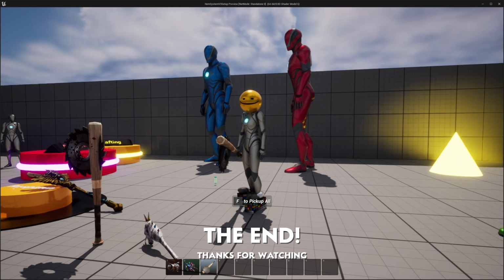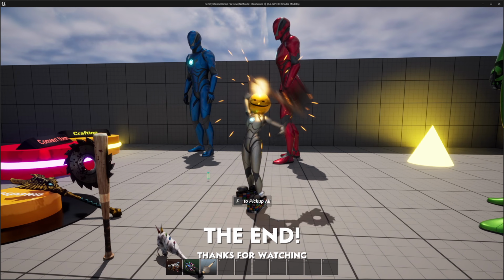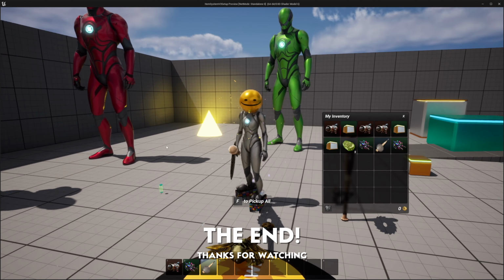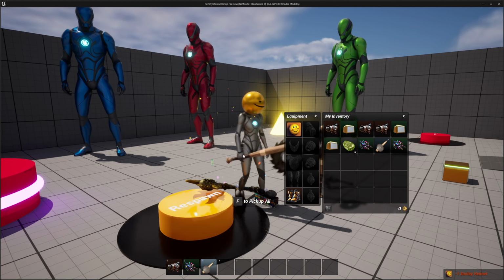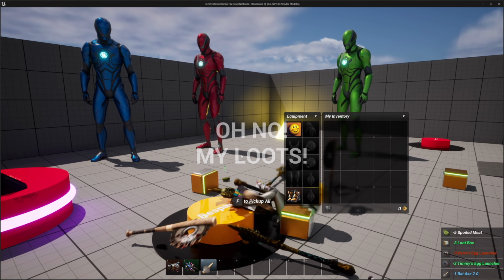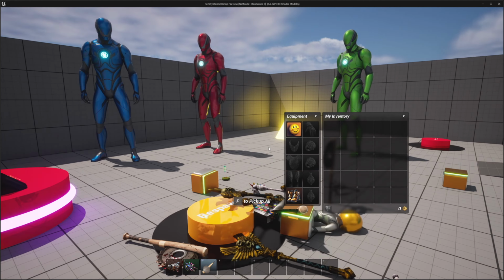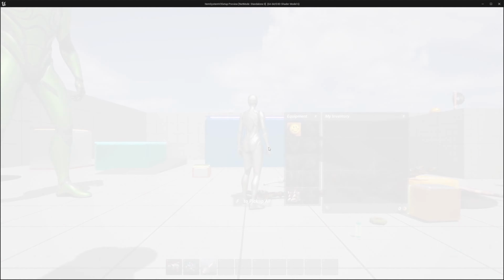That concludes the getting started guide for all the systems included with version 3 of my inventory and item blueprint system for Unreal Engine 5. I hope this helps, and you can learn even more about each of these systems using the documentation. And if you have any questions or would like to see a more elaborate explanation or a tutorial for any part of the system, please let me know.